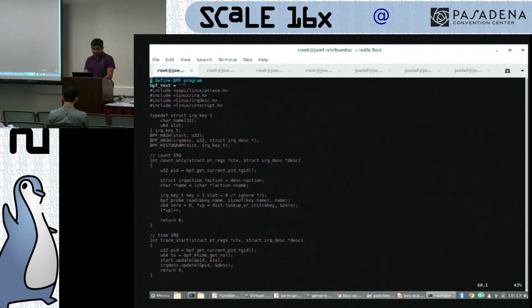The tool itself has an embedded C program in it that is compiled into BPF.